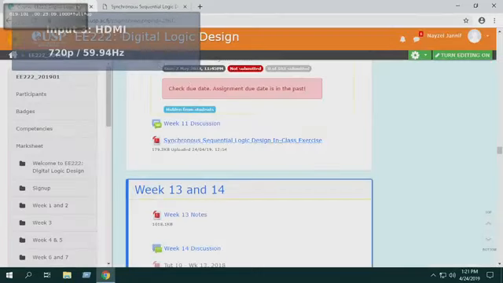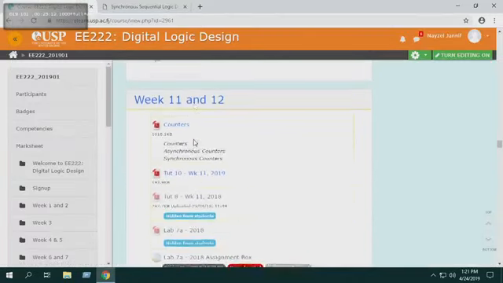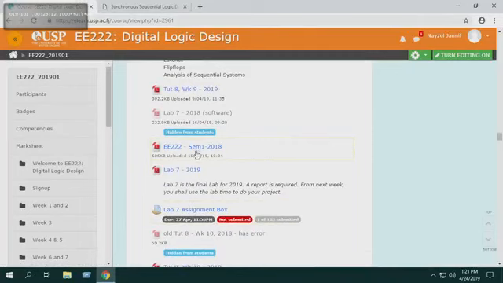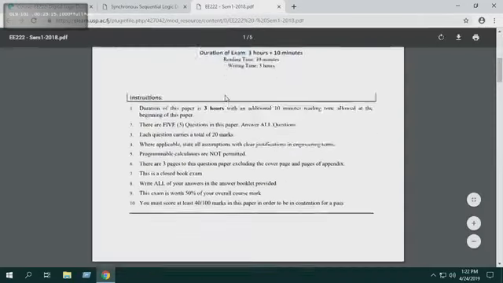This is important. This exam paper is very important. It was last week's paper. Yeah, right. Okay. There we go.